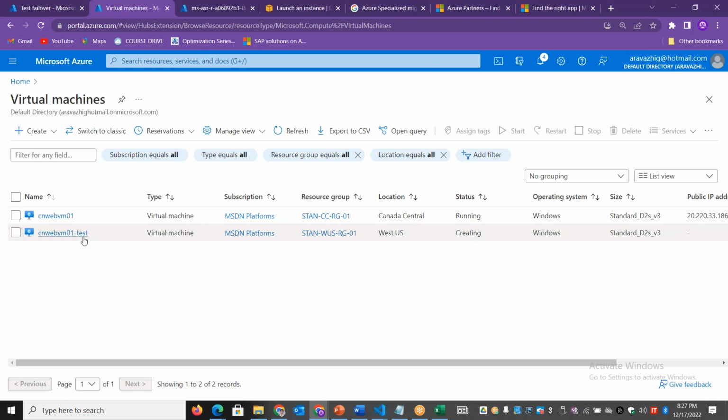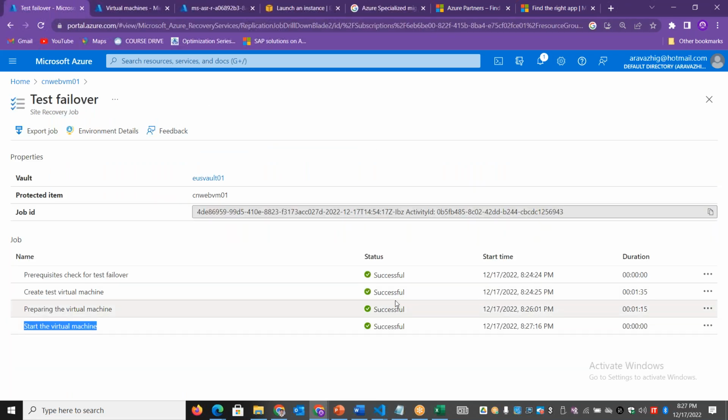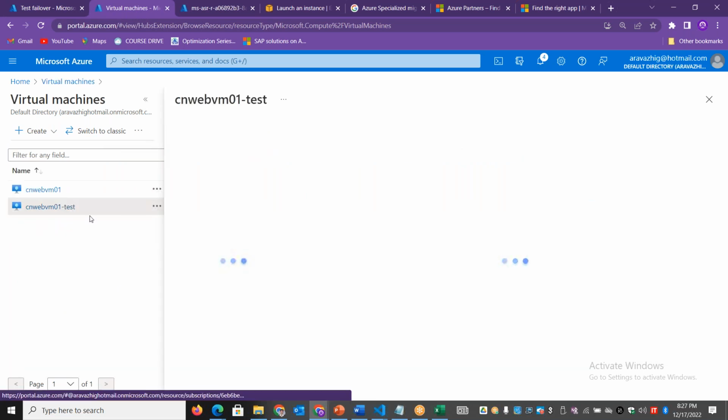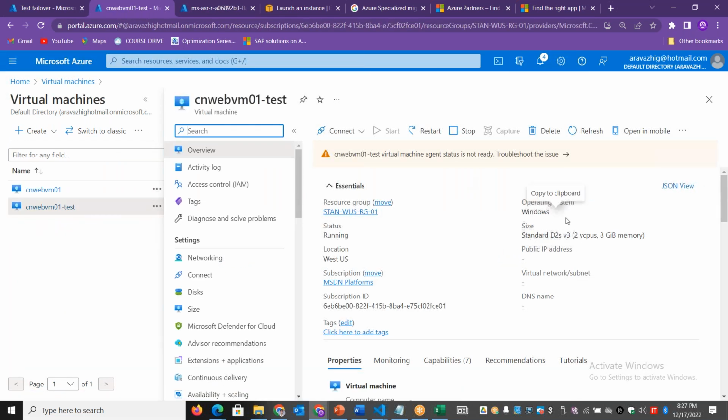Perfect. We are seeing the test VM created where? In West US. It is getting created. Okay, so finally it is started. Now you can go and refresh it. You have the new VM running in the West US. You have a machine running. The agent is getting installed.